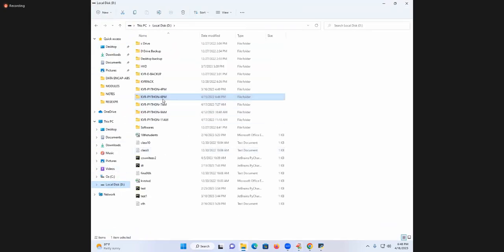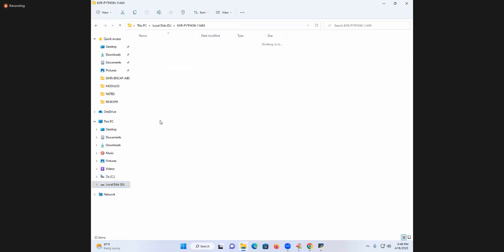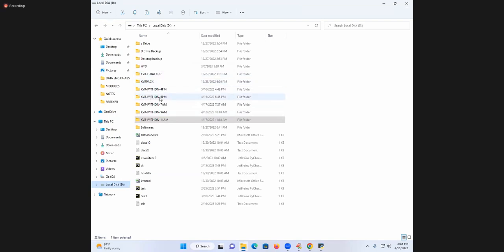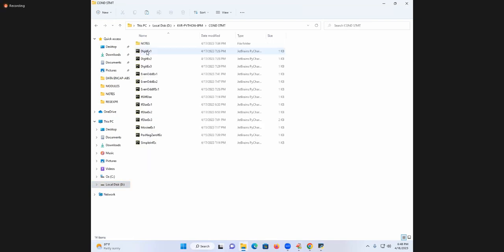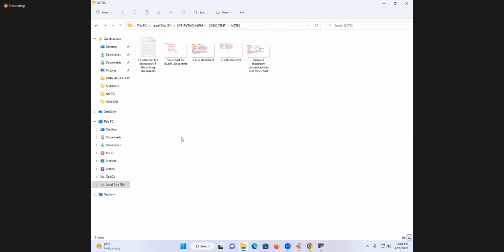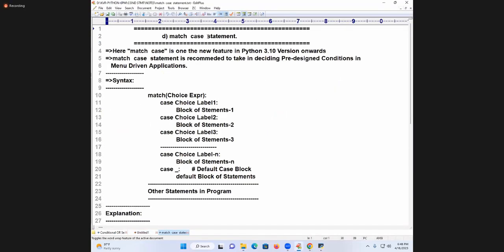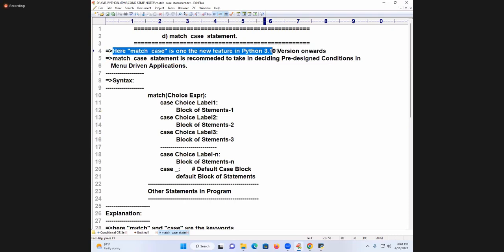Now I want to bring one small description. Instead of writing the description to you, I would like to show you students one conditional operation. Match case, I want to bring it at your stage. So here, under conditional statements, I want to show you this, students. Please follow this carefully. Start reading. Here, match case is one of the new features of Python 3.10 version onwards.